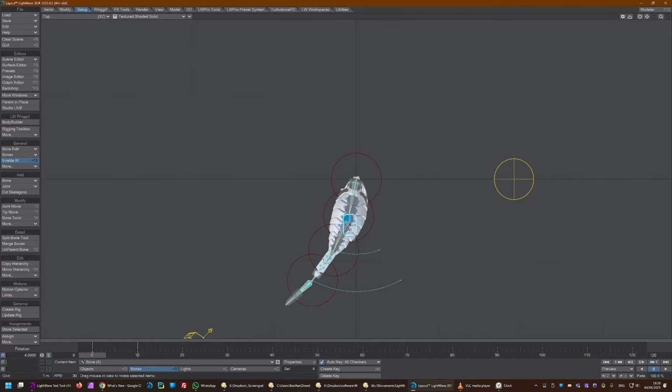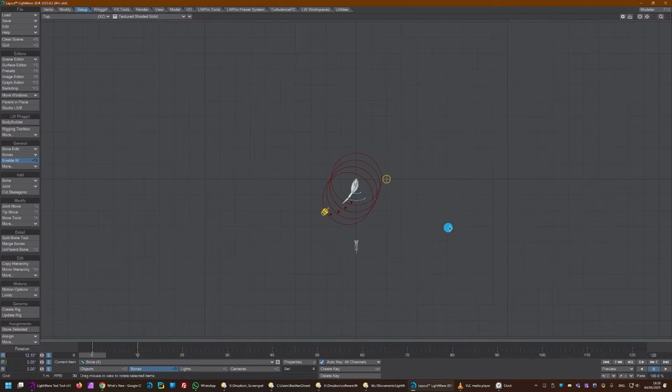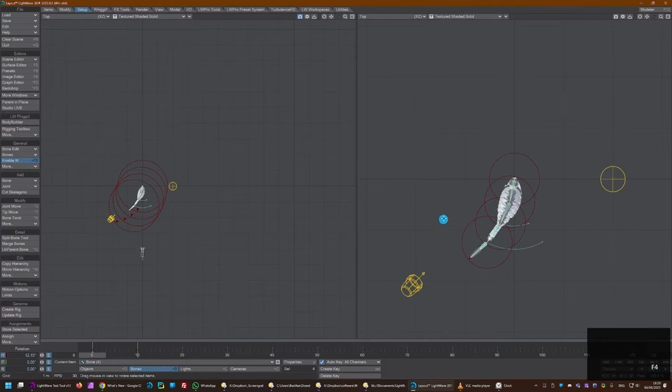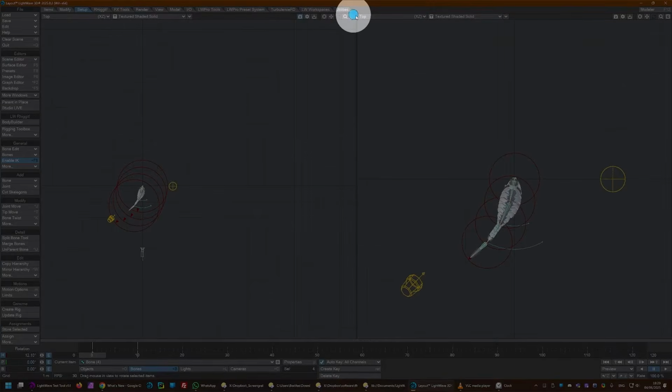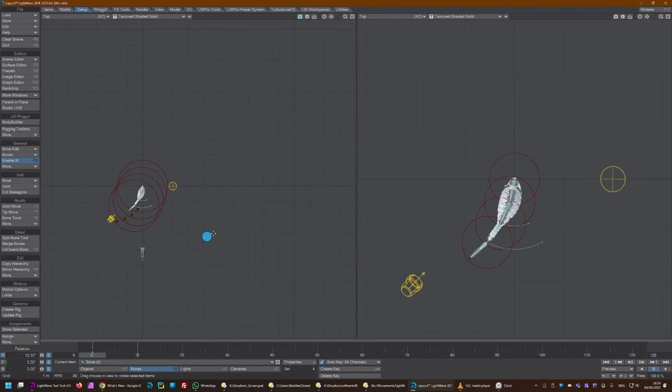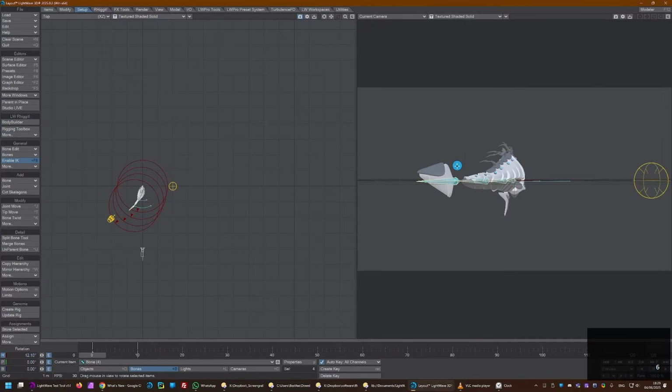Now what I need to do is to see what's going on. So I'm going to split the viewport in 2 by pressing F4. You can also do it pressing this button up here. By doing so, you can have a top view and also, say, the camera view. So I'm going to make this one the camera view. So we can see our fish is swimming away from us.